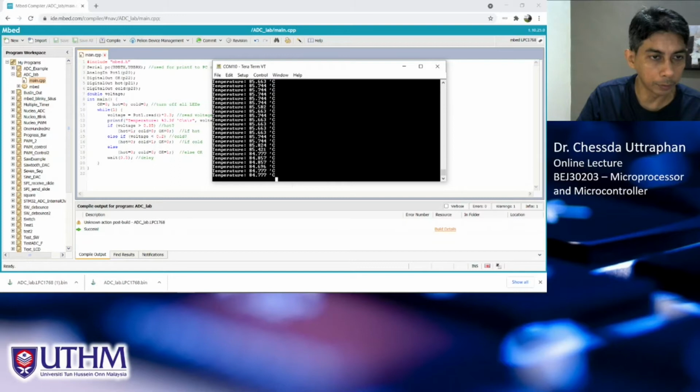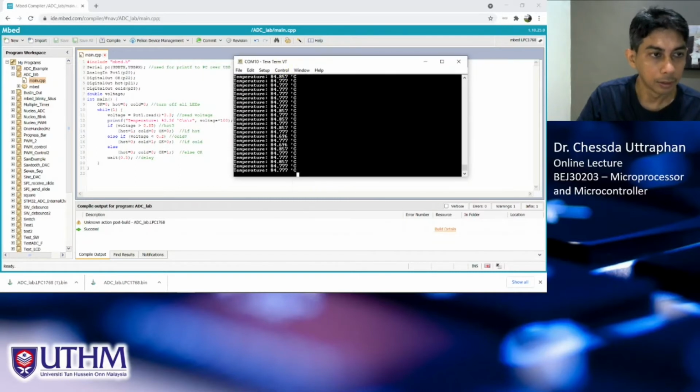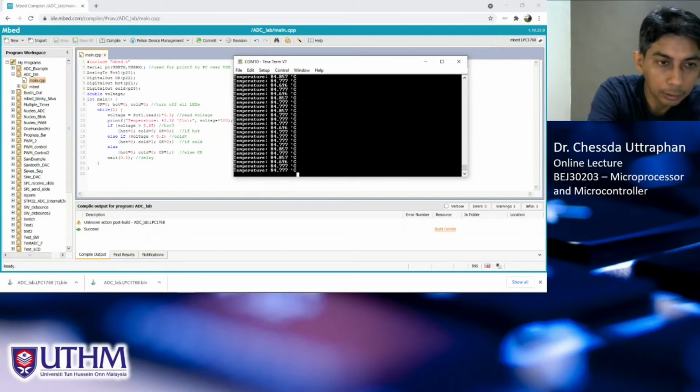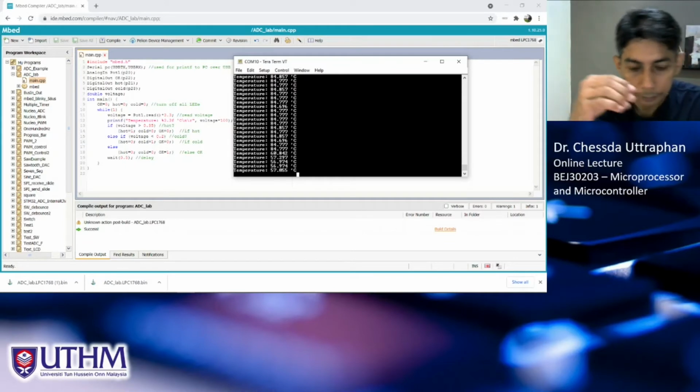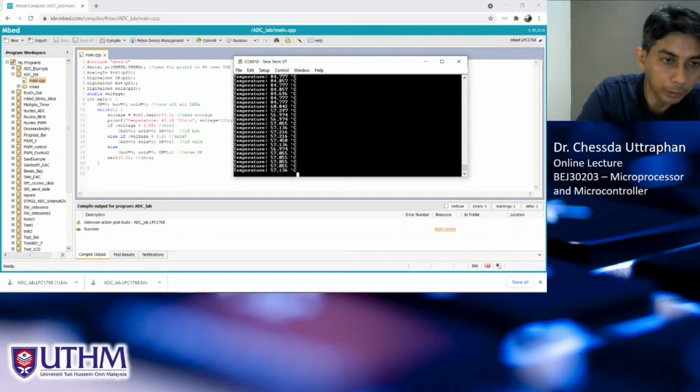This is not reading from the LM35. I use a variable resistor to provide the voltage to the ADC because I don't have the LM35. So if I vary the variable resistor, we can see that the temperature drops here. I try to make it smaller and smaller, so we can see here.